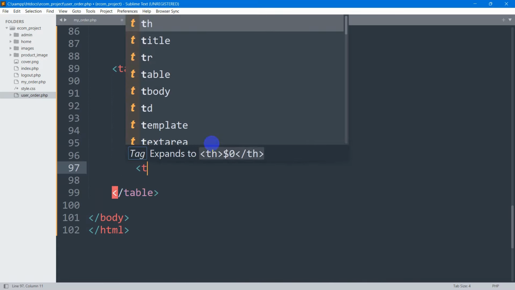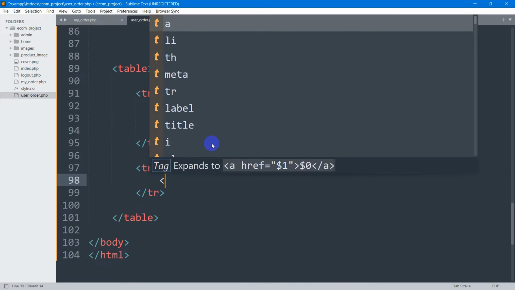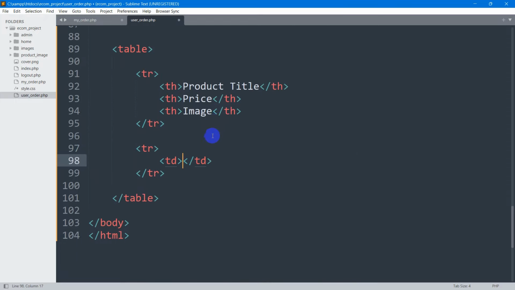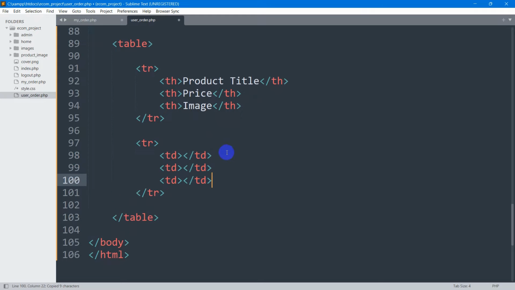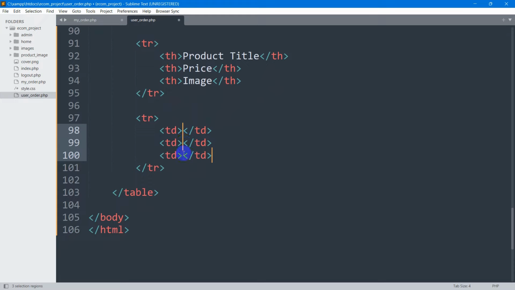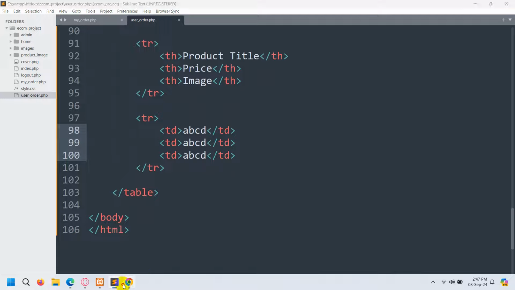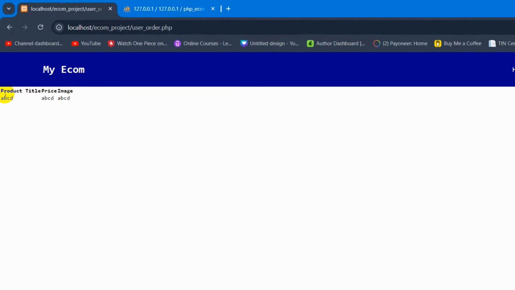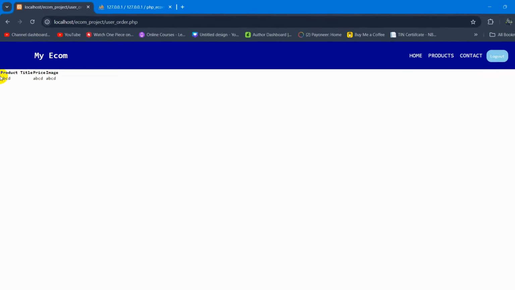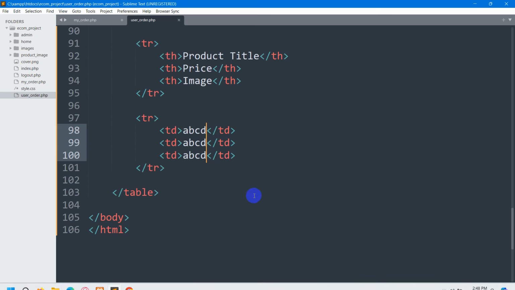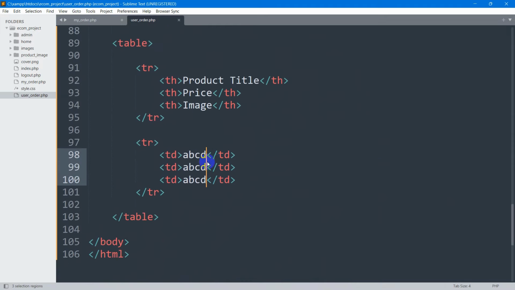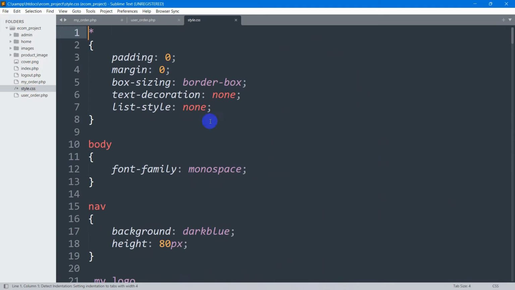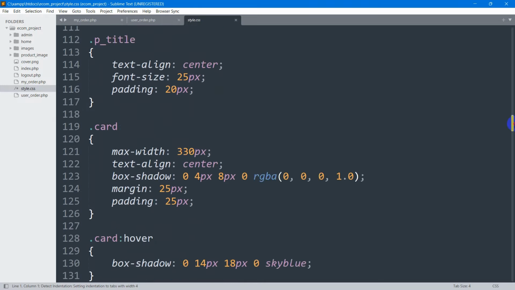After that, we're going to mention another tr, and inside this tr we're going to have the table data. Let's say td. Let me just copy this, and I'm going to paste it 2 times. Let's just have random data over here. Let's say ABCD, select, and if we now refresh, it will look like this. So we're going to make a simple design for this table. So let's go back, and we'll go to the style.css here.